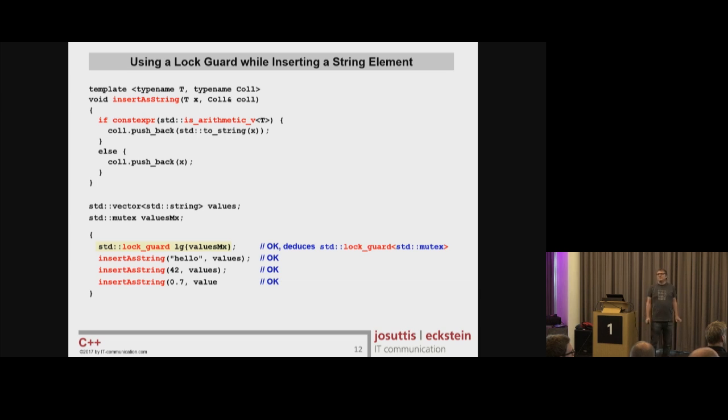That's called class template argument deduction, and it means that even in class templates, you can now deduce the type of template parameters. In this case, it's the type of the mutex used, so that you can just write what you want.